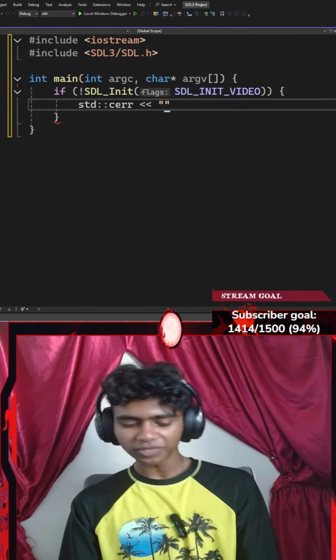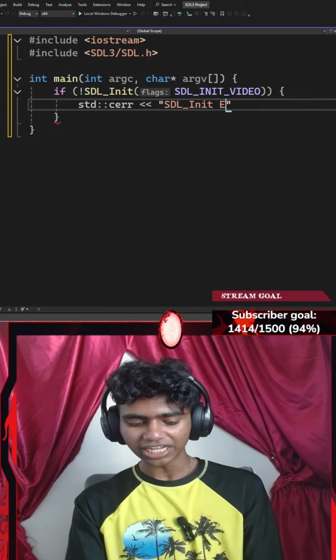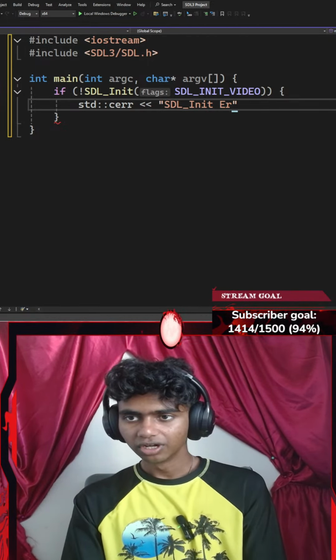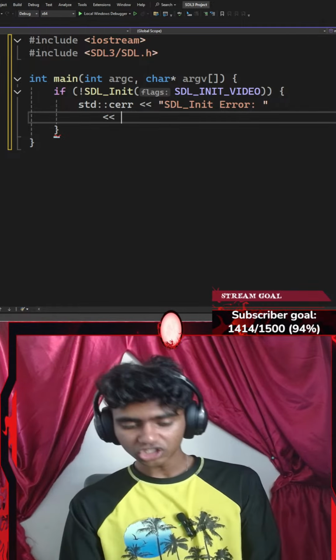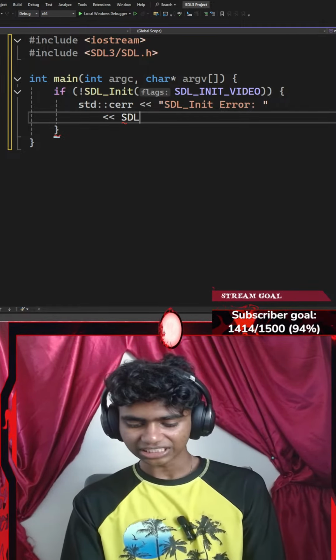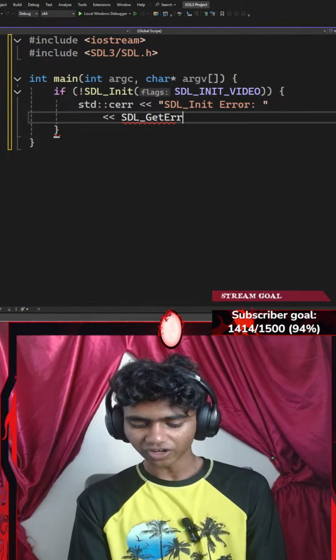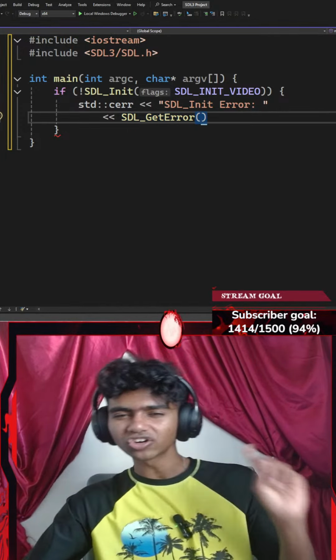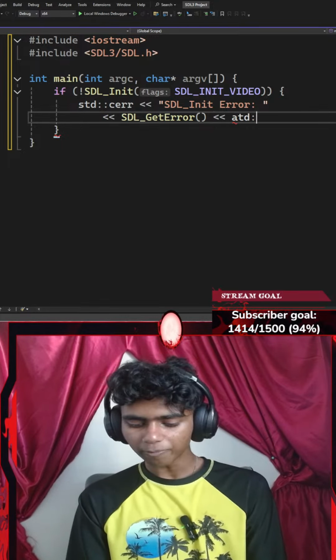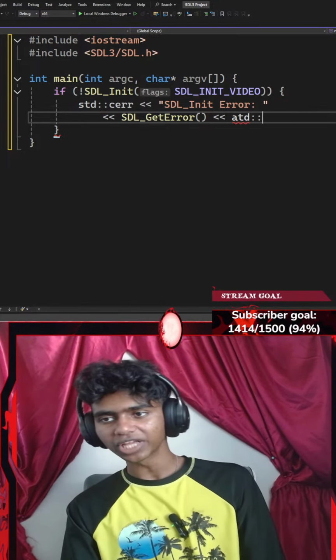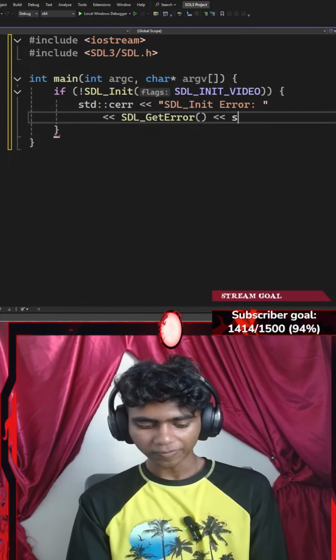This is going to give me an SDL_Init error. Here we go. Okay, and then I'll go in a new line, add another insertion operator, and use the SDL_GetError function. This gets me the error. And then let's go with another insertion operator of a std::endl ending with a semicolon. That should be a std::endl. Okay, lastly, let's return 1, saying something went wrong here.